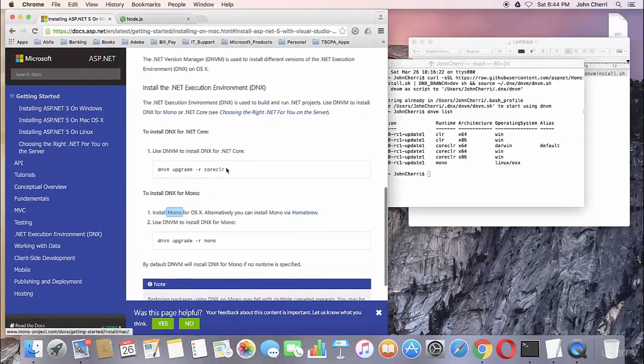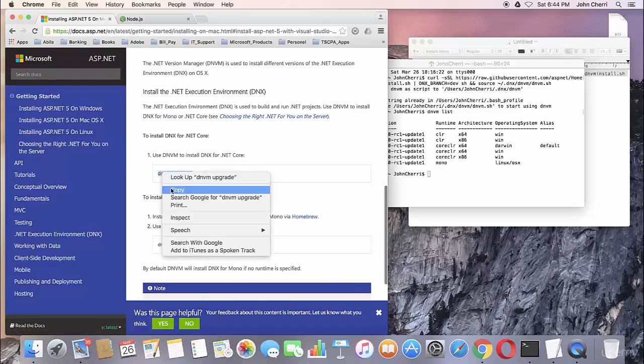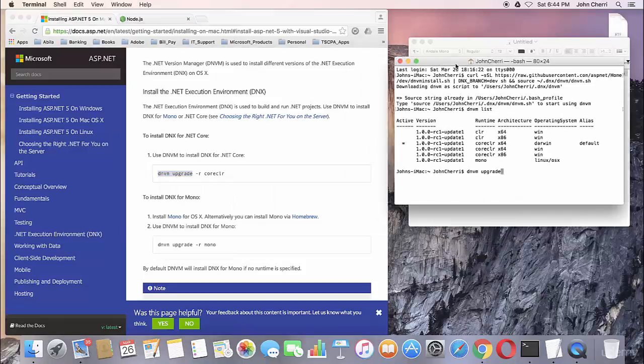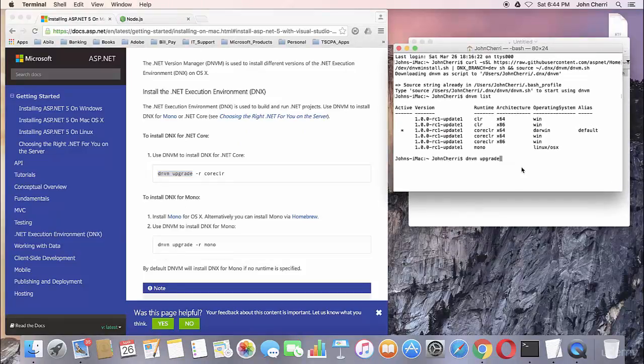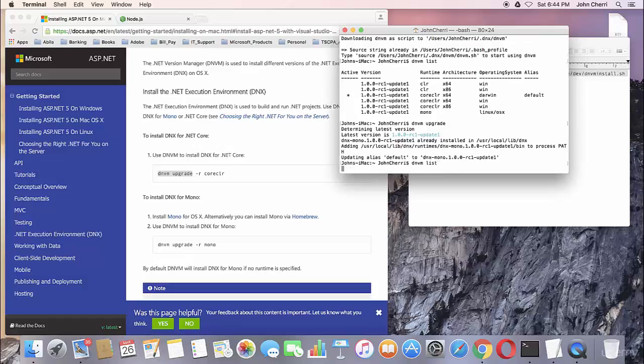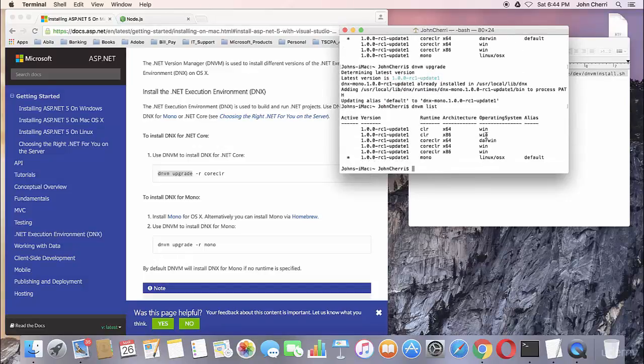But then what I can do is go up here and type dnvm upgrade. So let's upgrade this to see if we're on the latest version. Give it a second. It's stating that we have the latest version of the DNX runtime on our device. So now that we have everything set up, with the dnvm list we see all of our RC1 updates associated with that. The interesting thing is that it has the CLR and the core CLR for Windows operating systems, but our architecture that we've associated on this device is with mono.